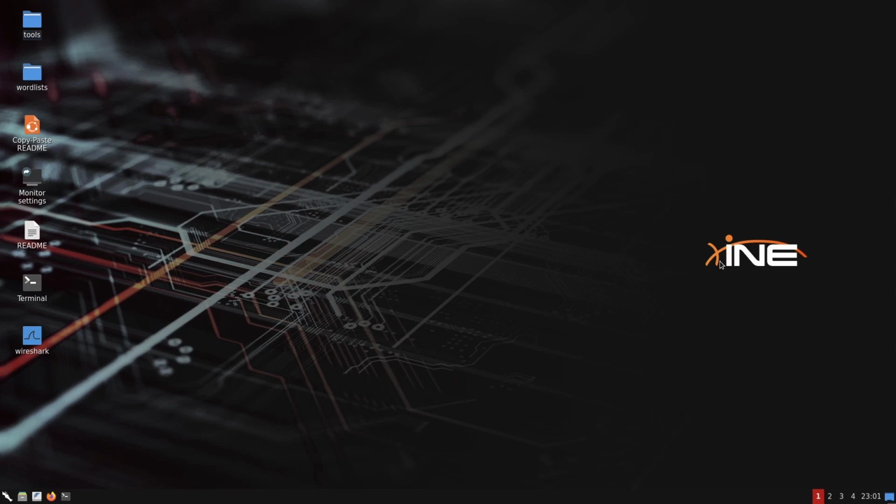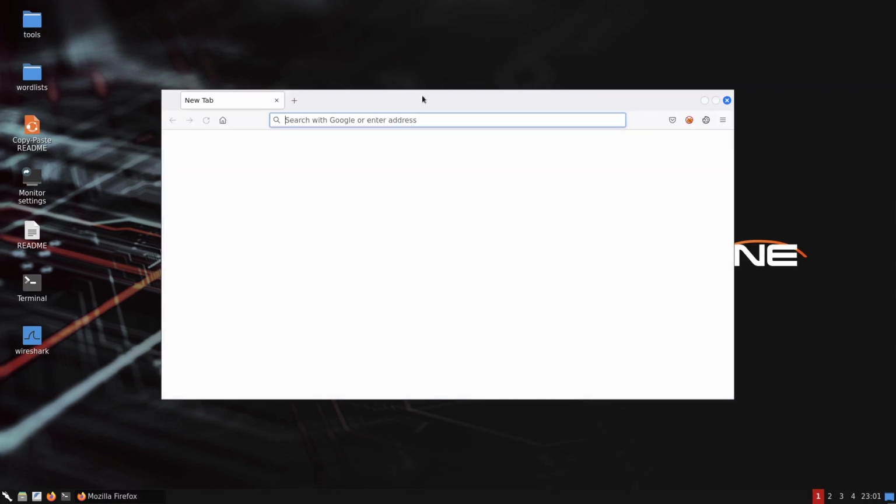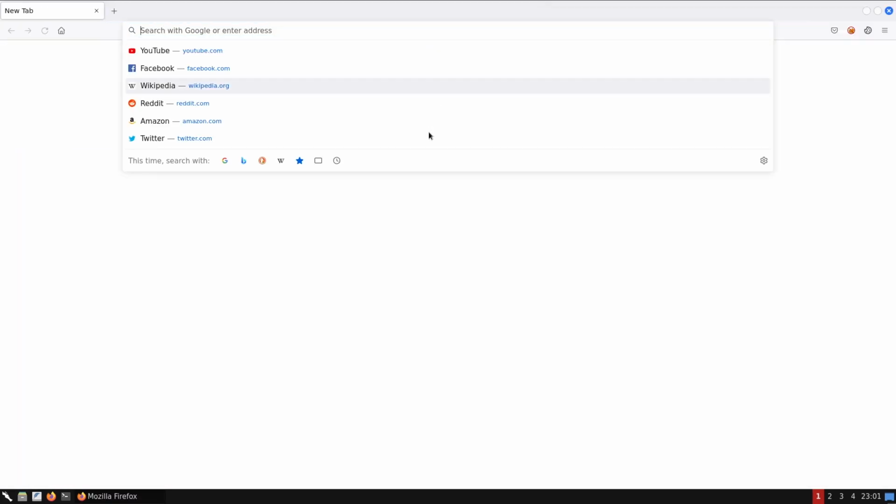All right, so I am back within the lab environment, and as you can see, you'll have access to a pre-configured Kali Linux system. The first thing you want to do is just open up your browser, and we're just going to check if the target web application is running.